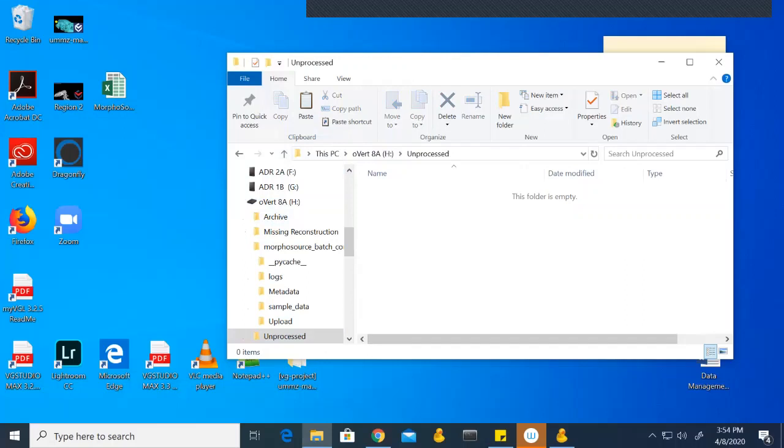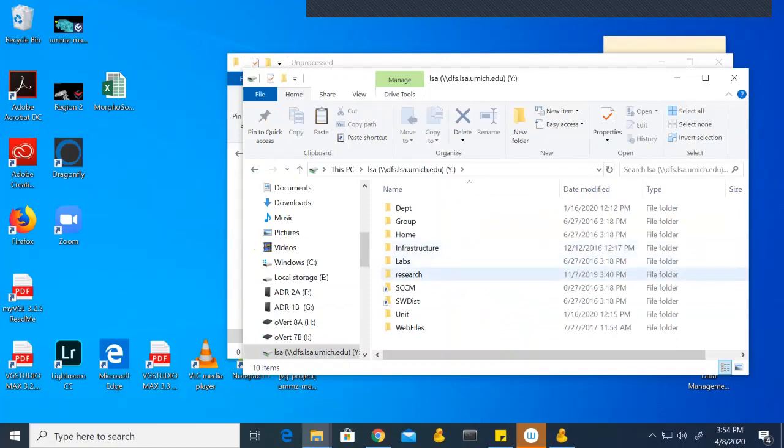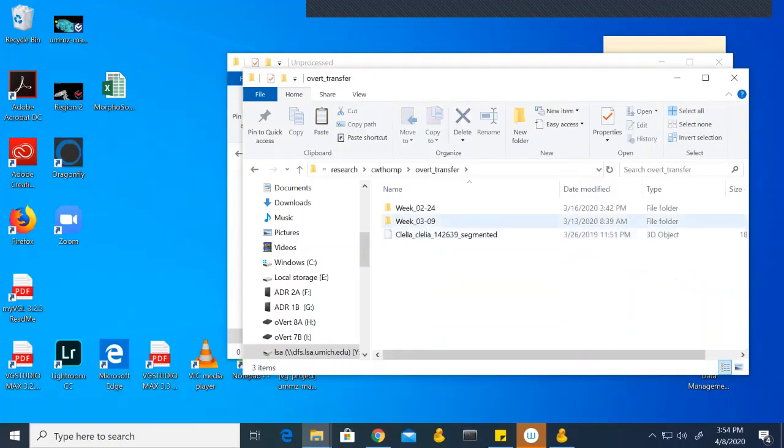One final step is to delete that week's folder off of the research drive. So again, I'm going to go back to the research drive, go to that file transfer folder, and once all the specimens have been uploaded, I can delete that whole week's folder off of the drive.